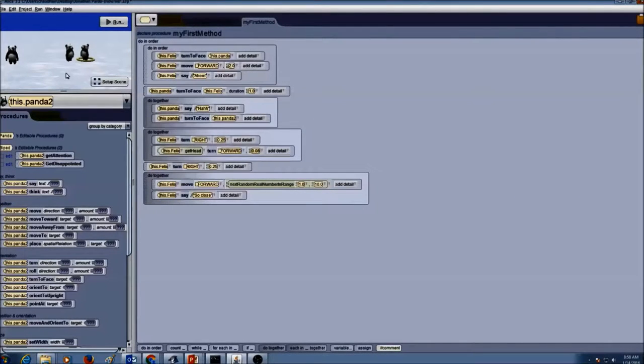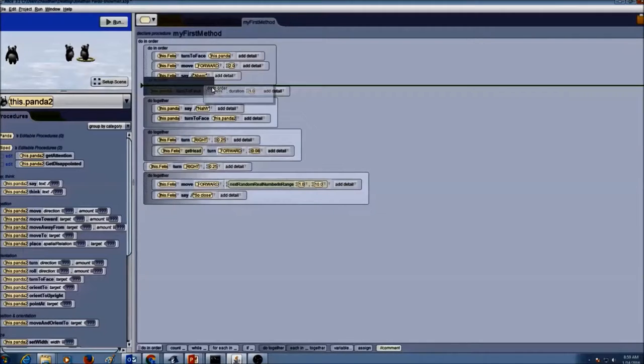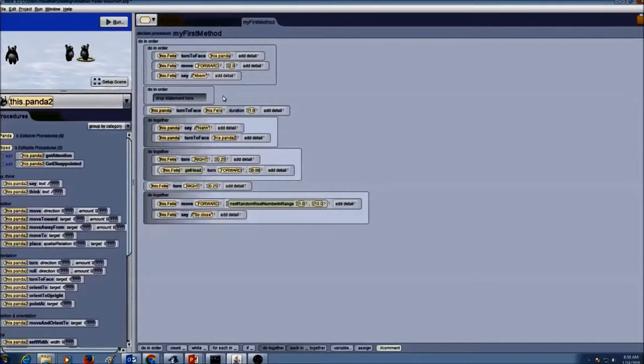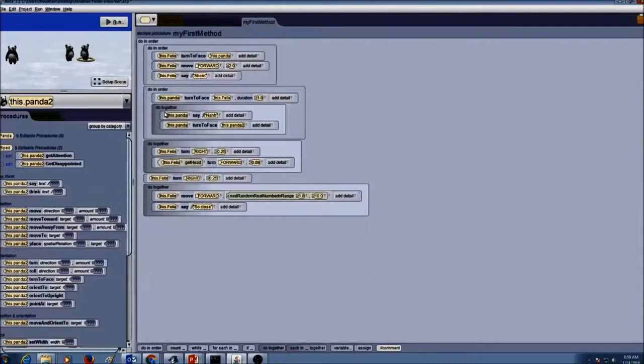After Felix tries to get attention, he is rejected. In order to show how he got rejected, there are some lines of code. So we're going to go again to our control structure area, and drag and drop do in order. That's going to be the second logical part in stepwise refinement. Then we take a look at the code: the panda is turning to face Felix, and the panda's turn and Felix's turn to face are in do together. So drag the do together and put it in here. This would be the second part, getting rejected.